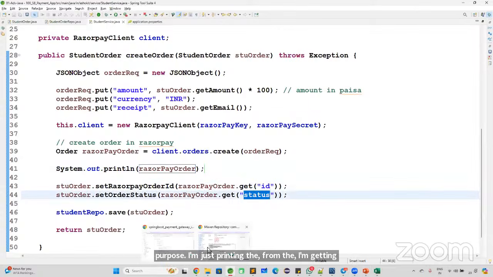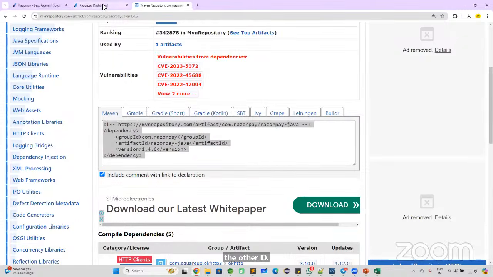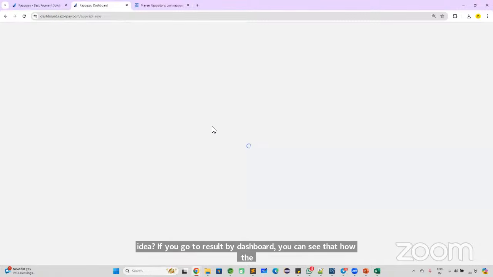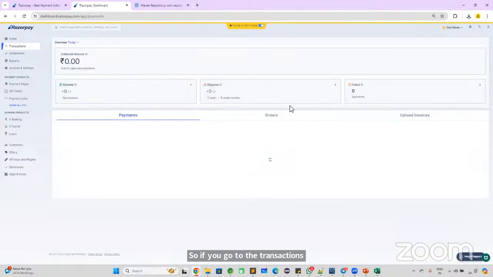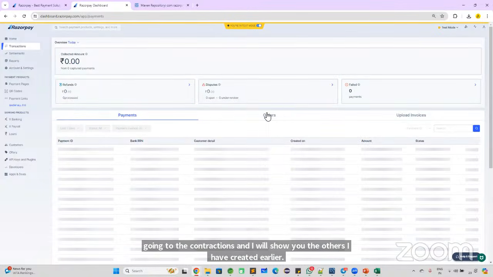Sir, what is the meaning of that order ID and order status? If you go to the Razorpay dashboard, you can see how the order will be created in Razorpay. I'm opening my Razorpay dashboard and I will show you here. If you go to the transactions, in the test mode, I'm going to the transactions and I will show you the orders I have created earlier. Now you can go to the orders.